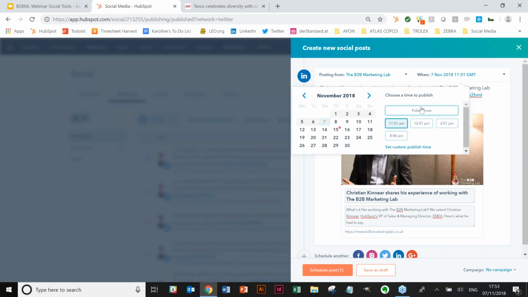Now, you can either choose to publish it now. I guess usually you want to schedule your posts a bit further in advance. So HubSpot has got some algorithms in the background to choose the times that may perform best for you. What you can also do, though, is just select a custom publish time.